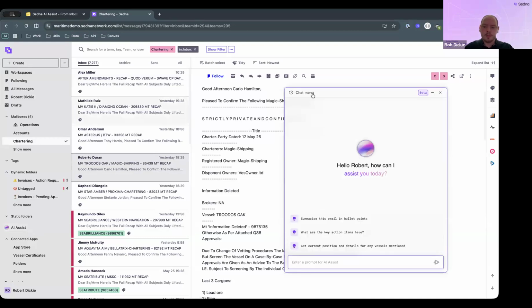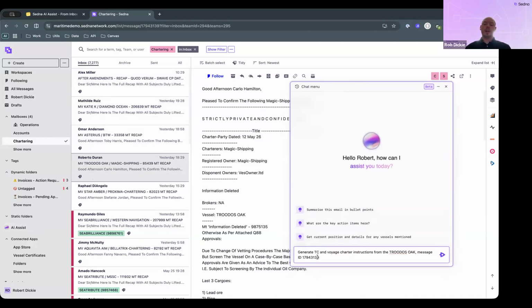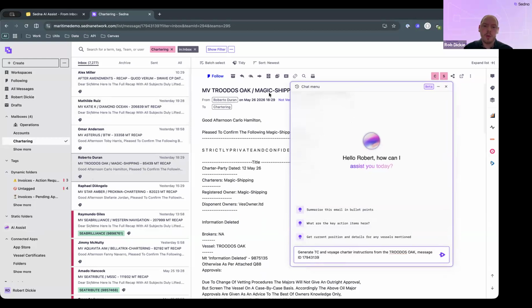So I'll open the assist. And again, I've got this window open now. Open a new chat. I'm pasting a prompt in here that I made in advance. But what I'm asking is generate TC and voyage charter instructions. And I'm asking it to do it for this particular vessel here, so Troodos Oak.